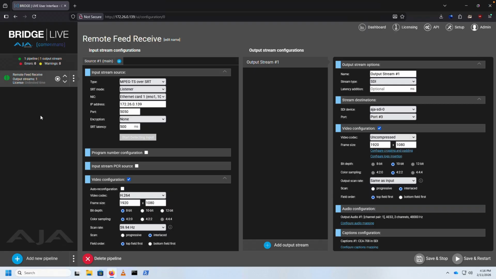The left half indicates we are successfully receiving and decoding the IP stream, and the right half confirms we've created and are outputting a valid SDI signal on the selected port.